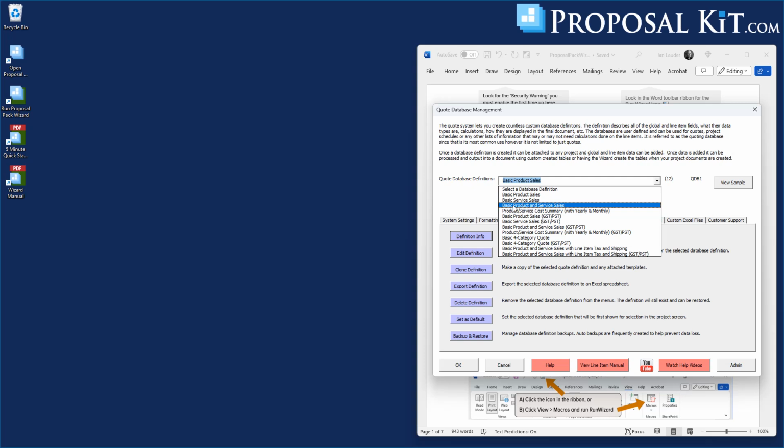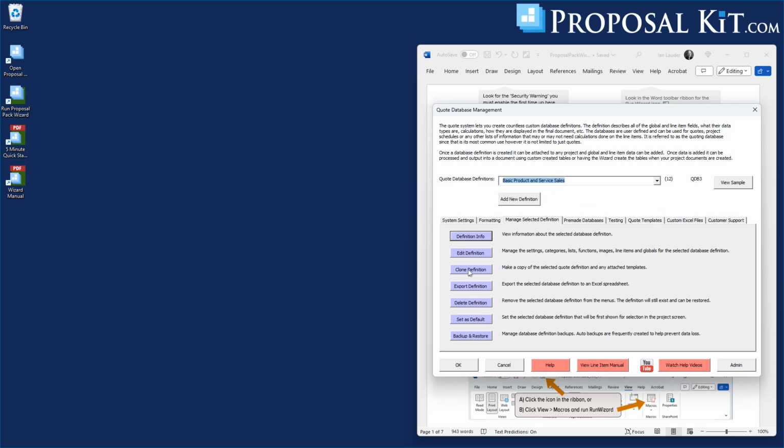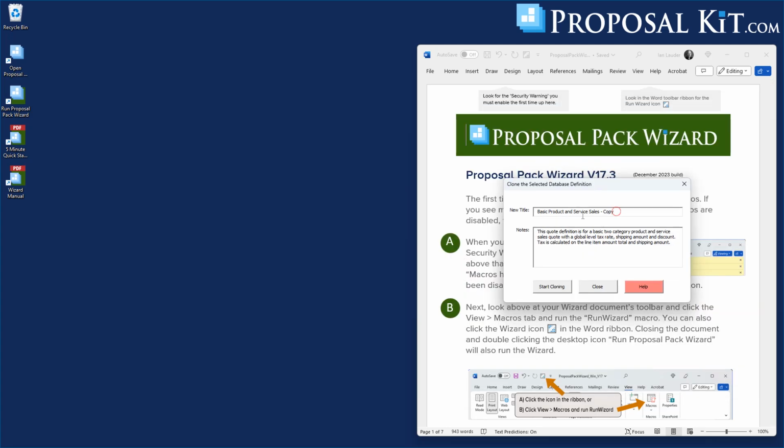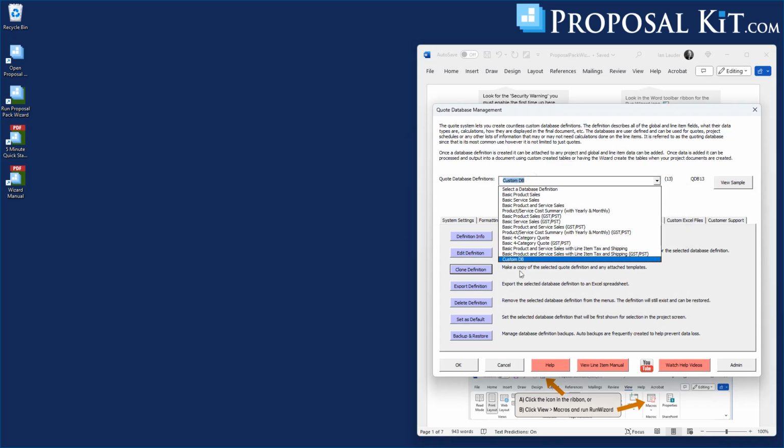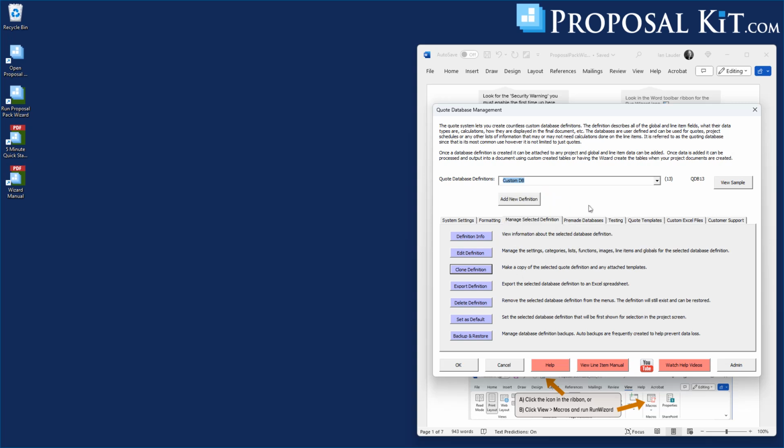So we're just going to clone this first. You should always clone databases instead of using the stock ones. We're just going to call this custom DB, so we're just making a copy. So our custom DB is now just a copy of this one up here. And now we can edit it without disrupting our stock database.